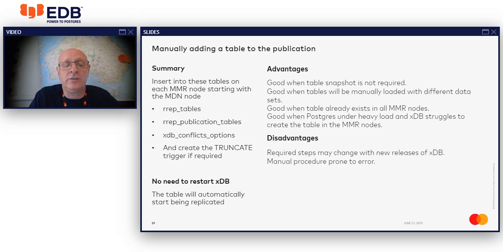I also find that you may choose to use this if Postgres is under very heavy load, because xDB will then struggle to create the table in the MMR node. What I mean by struggle is it has to wait for exclusive locks and stuff like that, and it can take its time sometimes to do that. And of course, one of the disadvantages is it's not documented, it's a manual procedure which is prone to error. And of course, the steps might change with new releases of xDB. There may be a new table or a new column, for example.